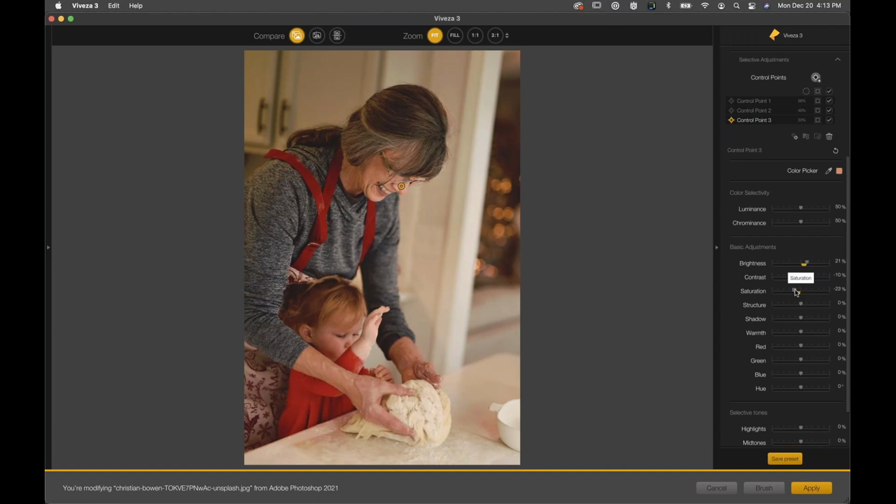I've brightened up her face a little bit. And so if I'm going to brighten some of the areas of highlight on her face using a control point, it might be a good idea to remove a little bit of saturation so that it doesn't look oversaturated as I brighten up the image.